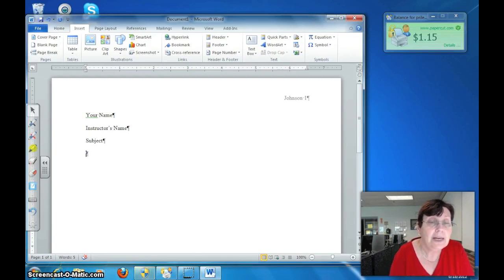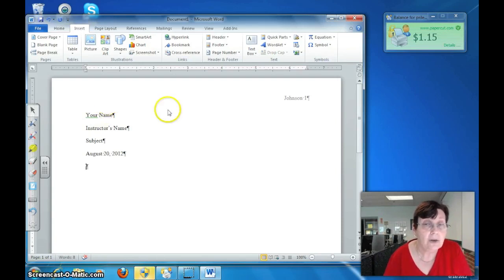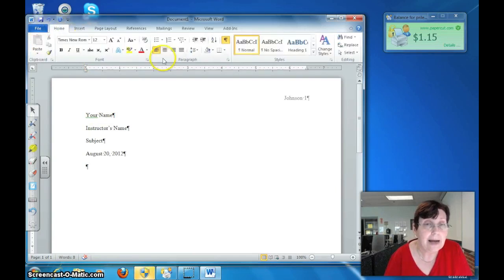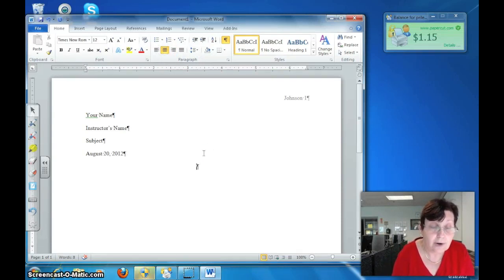So I'm going to pretend that this paper is due on August 20th of this year. Now we double space, then we're going to center our title below that. So we go back up to the Home tab and click on the center button so that when we put in our title, it's going to be centered there for us.